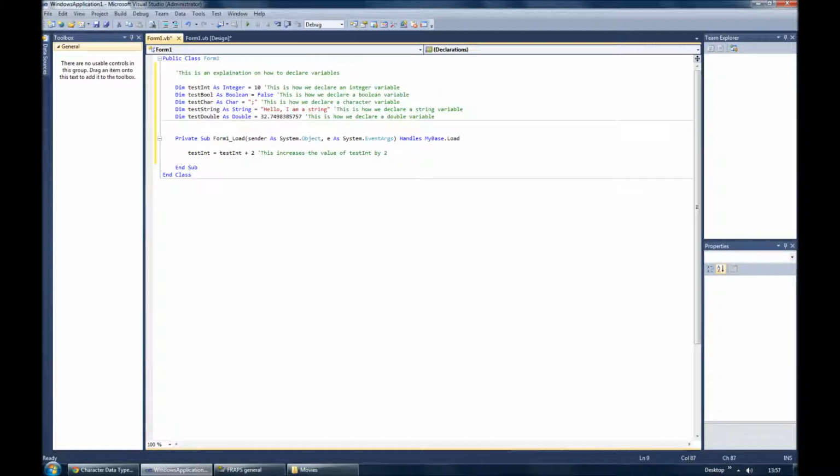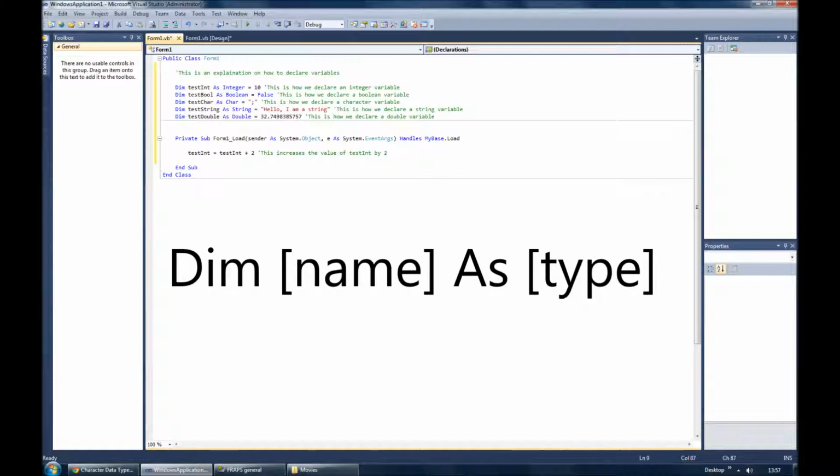So just remember, you start off with dim, you then give the name of the variable, you then type as to indicate that you're going to say what type of variable you're going to use, and then you input the type of variable, so that can be integer, boolean, char, string, double. There are plenty more than that, but these are some of the more common ones. And then optionally, you can initialize the value to something of your choosing. So we initialize the value of our integer to 10 here.